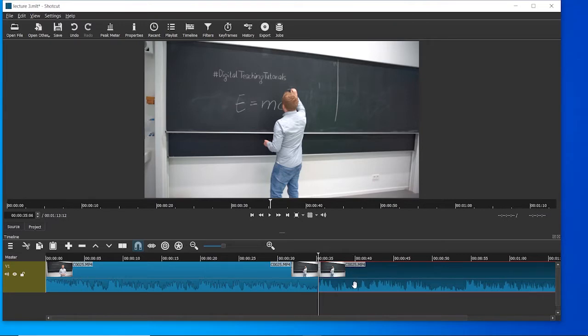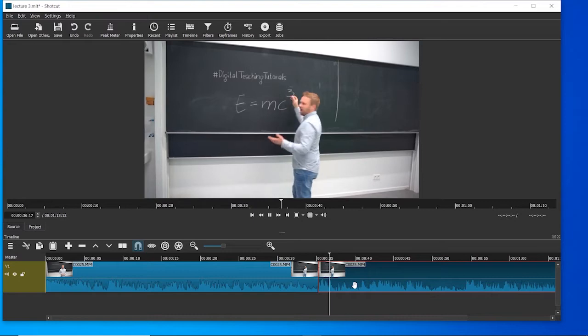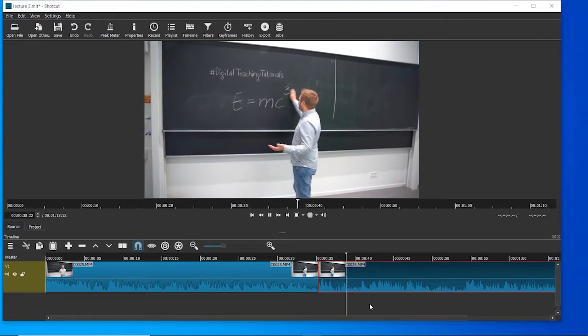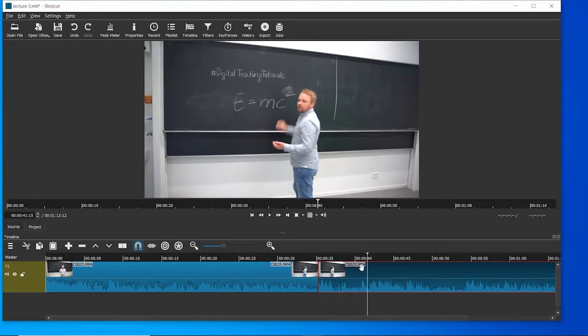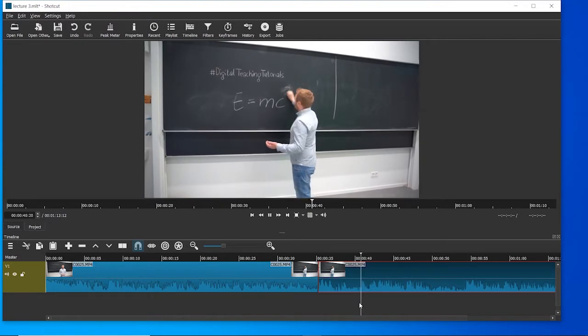So I just need to find the end. Power 3. Oops, that's wrong. Squared. Okay, so I know there is the end somewhere. Squared. Okay, so now I have isolated the mistake, and I do another cut.